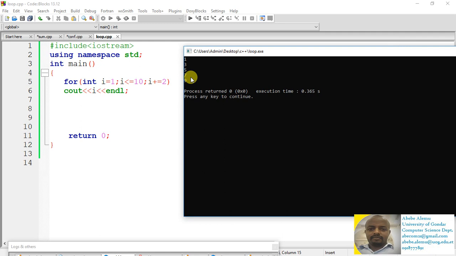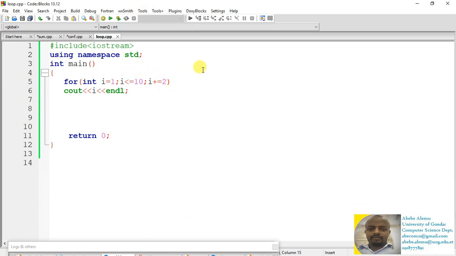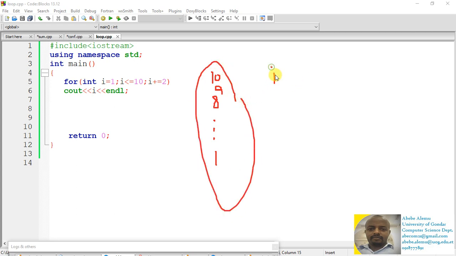So once you understand how the for loop works, you can modify the code to do lots of things. For example, if you are asked to display number 1 up to 10 in reverse order, that means you are asked to display 10, 9, 8 up to 1. What we need to do is change the initialization. The loop should start from 10 up to 1.